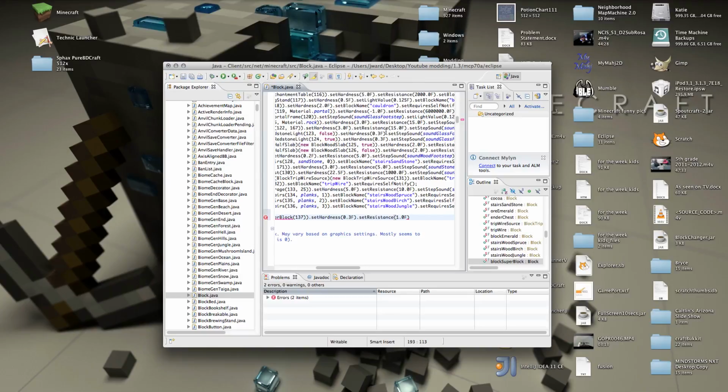And now you can end it with that, but you should do a sound. So dot setStepSound. You can choose any sound on the list, which can be found in Sound.java, I think it is. I forget though, so don't hold me to it or anything.